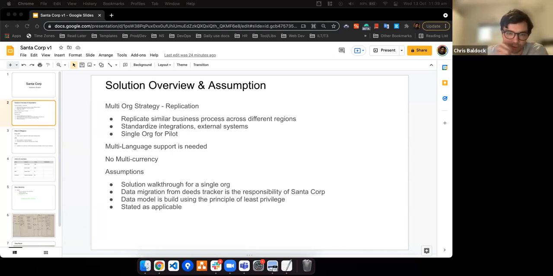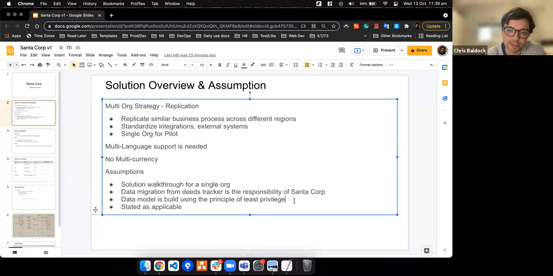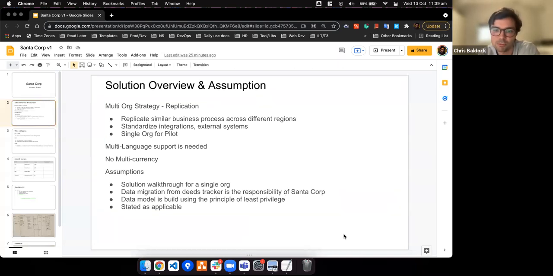I like your use of having the pilot just work with the single region, but scale out per region after that. Good highlight of multi-language. Yeah, all the assumptions are good. Now when you say the data model is built using the principle of least privilege, I guess it's more the security model that is built using the principle of least privilege. But I really like the term. It sounds nice. It sounds very architecty. So continue to use that term. Yep. All right, risks.